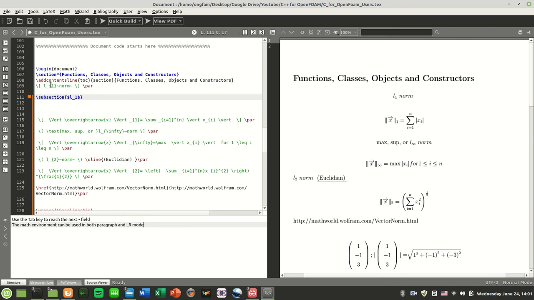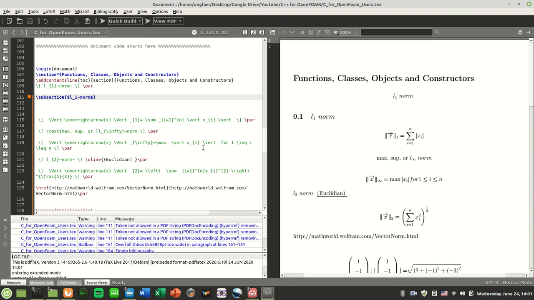Then how do you put the space here? Because the space doesn't necessarily show up. You can use this tilde here to add a space there. So the tilde adds a space, and then you just type norm. Okay, let's see what happens. So save, and you do a quick build. Let's see what the subsection looks like. Alright, then it gives you this 0.1 L1 norm. Very, very simple.